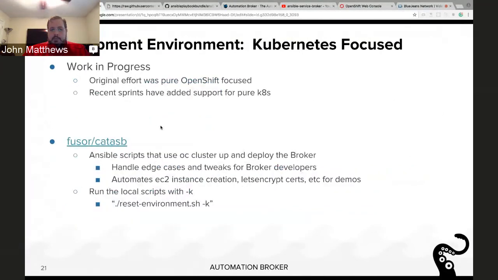Ryan has done a lot of great work to get us closer to running on pure Kubernetes. This is something that we still are working towards. The documentation is not as fleshed out on this side, but we do have work in cat-asb where you can just pass in a -k, and then on the local cases, this will bring up a pure Kubernetes environment for you. Now, when we're on pure Kubernetes, we do lose some functionality. Most of the functionality we lose is more on the security side. There are some APIs that aren't available in Kubernetes and available in OpenShift. So the broker would have to get configured a little bit differently as well.